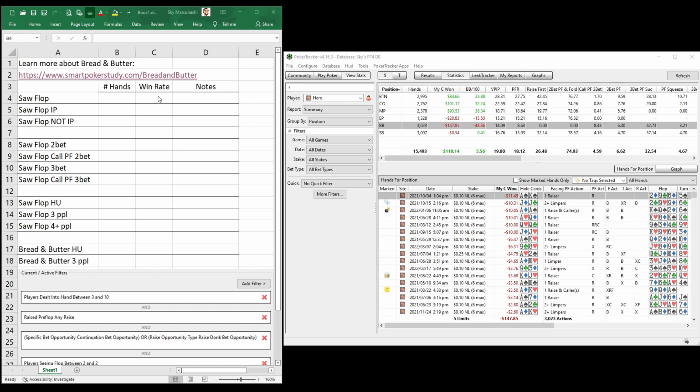So what I recommend is you whip out your journal right now, draw out this spreadsheet for yourself, and then follow along with me. We're going to write down our number of hands and win rate for each spot. Maybe make some notes on any important finds as well. All right, so let's get to work running these filters.